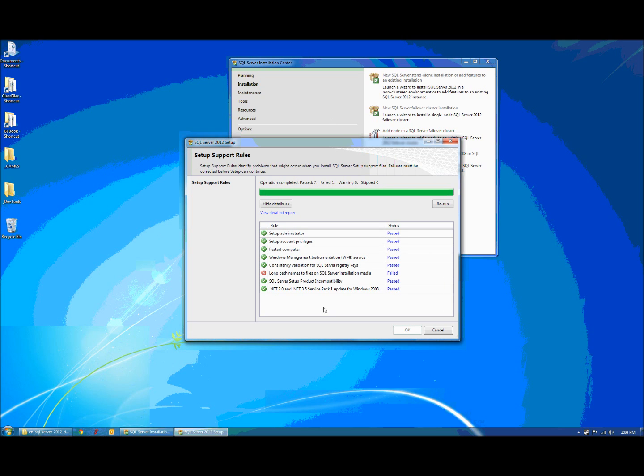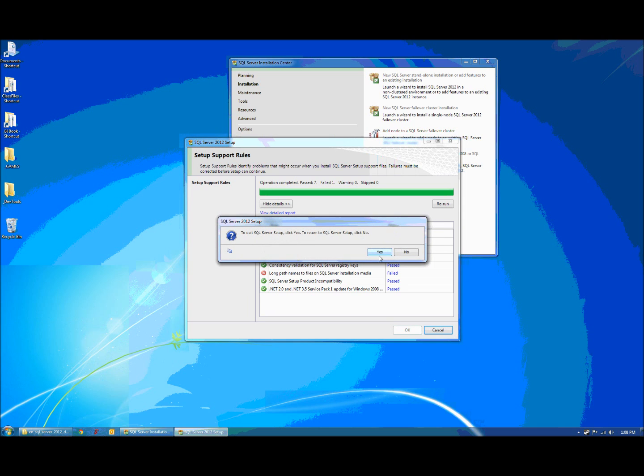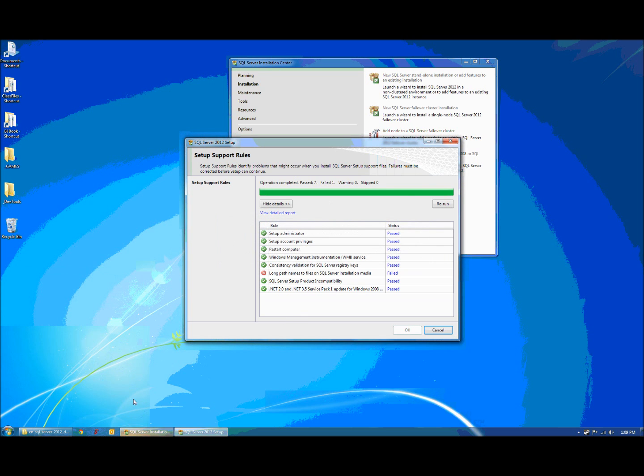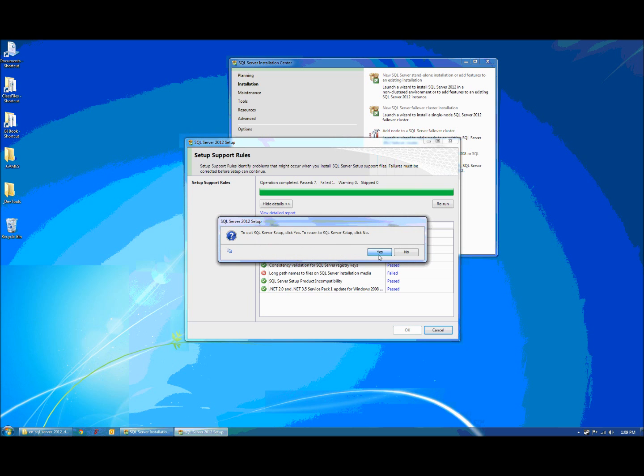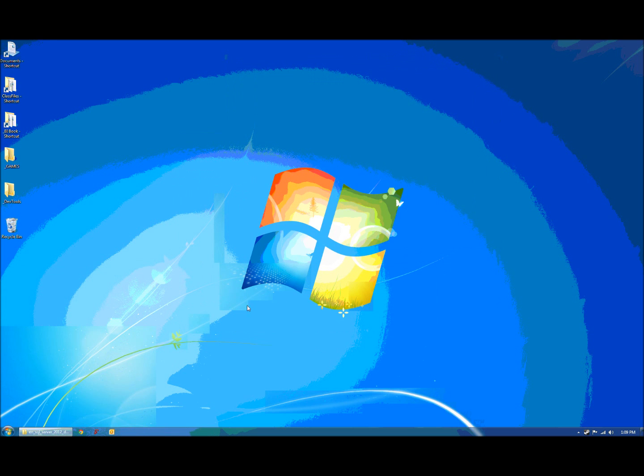It says something about the long path name to files on SQL Server installation media. This happens, and what it means is that I need to move those SQL Server files to a different folder or change the name. So I'll just say, actually, leave that open. Then I'm going to have to cancel it. It's probably locked, so I'll just go ahead and quit, and quit again. Okay.